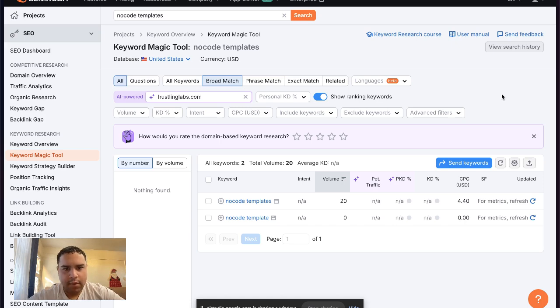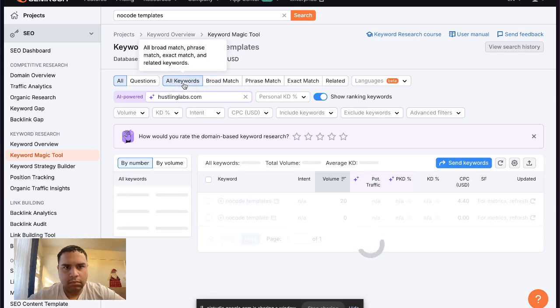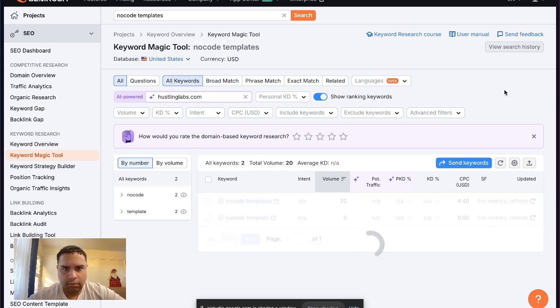All right, so I started with the no-code template keyword. Okay, you searched for no-code templates, and SEMrush is showing two results. The first one with 20 volume, and the second with 0. Now, look at the different filters at the top. You can choose to see all keywords, or just questions, broad match, phrase match, exact match, and related. Do any of these help you find more relevant keywords?